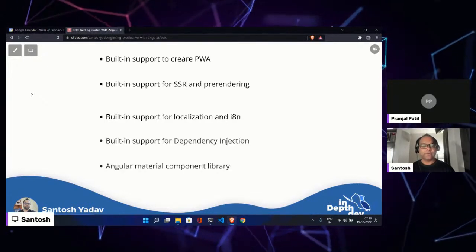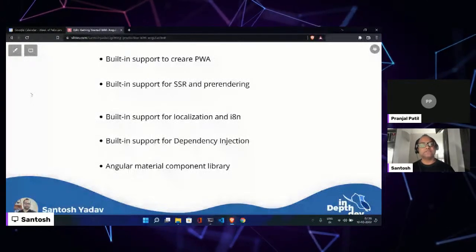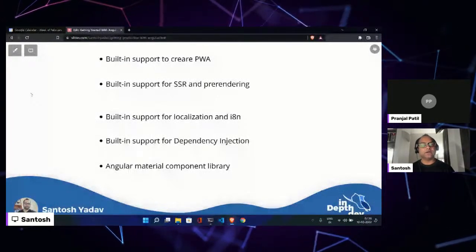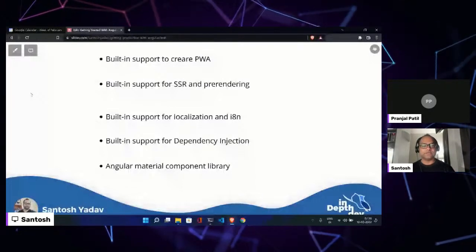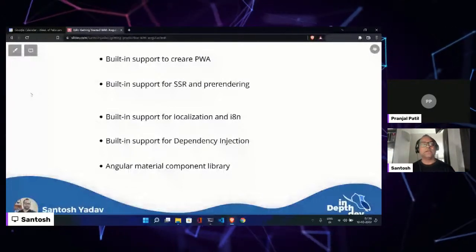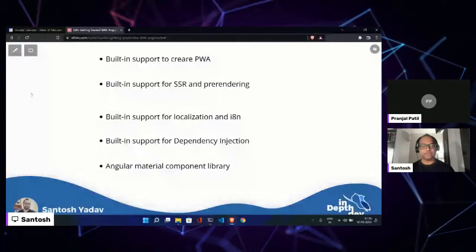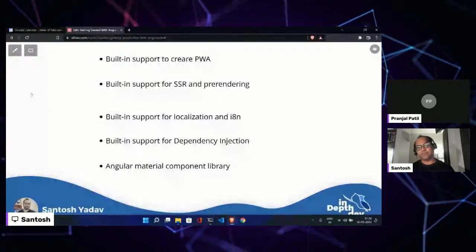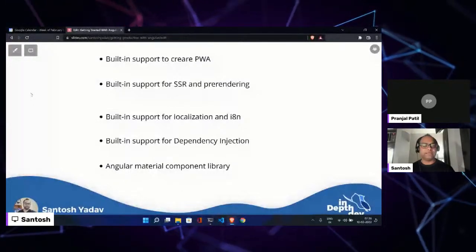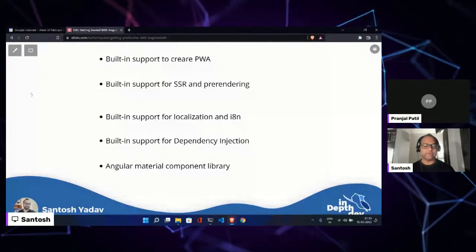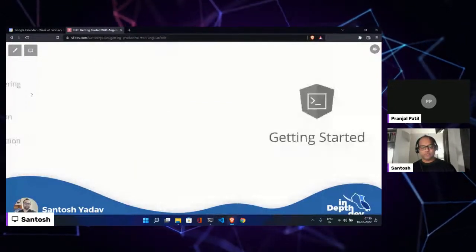It has built-in support for dependency injection, which we are going to see. And if you want to use any UI library, I think Angular Material is something you can always rely on. It is maintained by Google, created by the Angular team, and the Angular team is responsible for maintaining it as well. So it's production ready and well tested with the Angular framework, and many more.